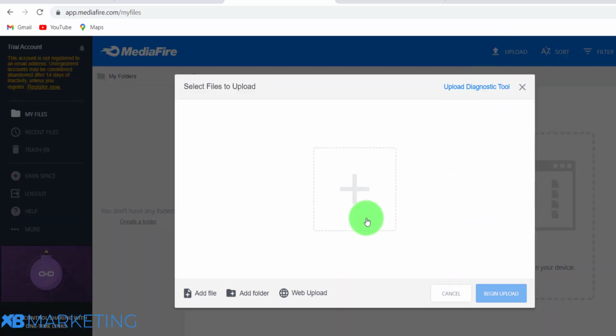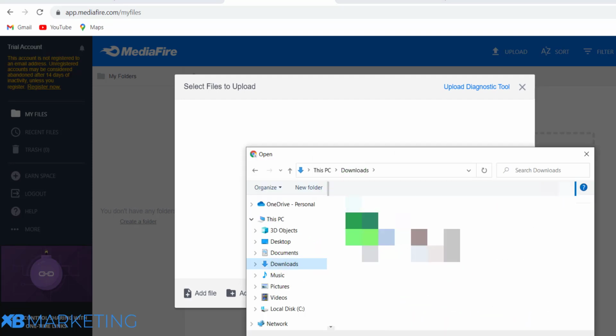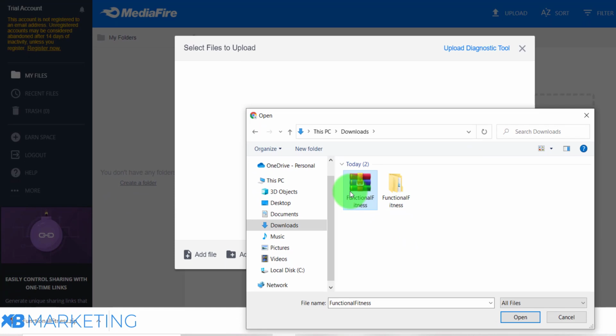Okay, so if I click on this upload button right here, on this plus, I am going to locate where the folder or the PLR is on my device. Basically you want to upload this zipped file. You can actually upload either of the two, but I recommend you upload this one.